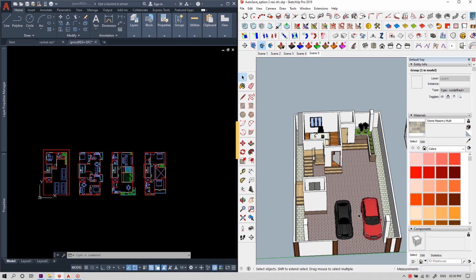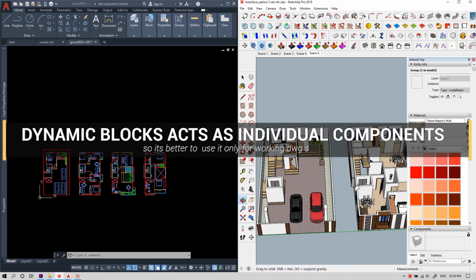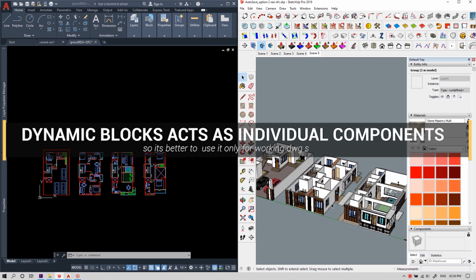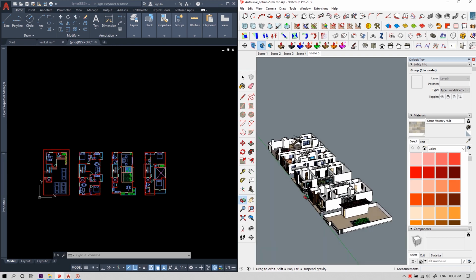But wait, here's the problem. It acts as a separate block in SketchUp. So I recommend not to use it unless it is really required.